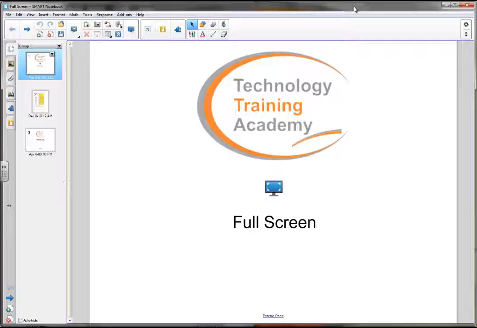In this video, we'll be looking at the full screen icon found in Toolbar 2. The full screen icon allows us to go to full screen and maximize the use of our interactive whiteboard. With this, Toolbar 2 and Toolbar 3 along the side disappear and we just have the content on our screen.